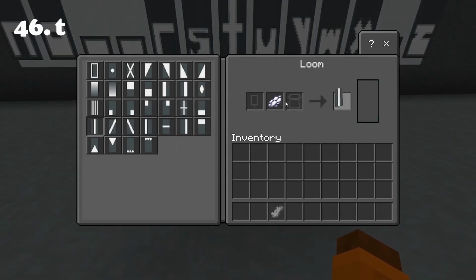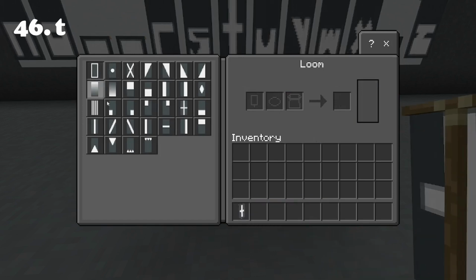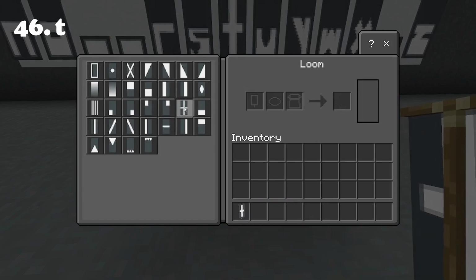Alright, for T, just go line down the middle in the other direction. Cool. You could also do this T right here, but it looks kind of stupid, so I wouldn't.